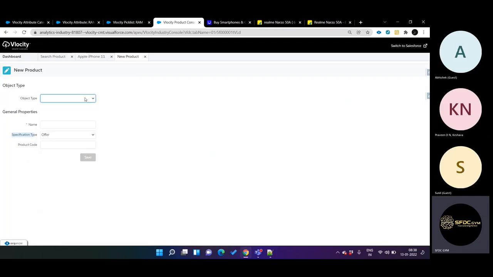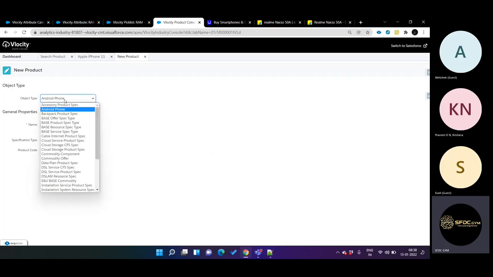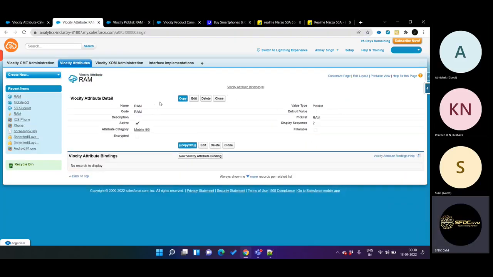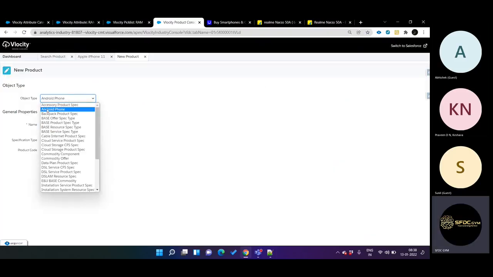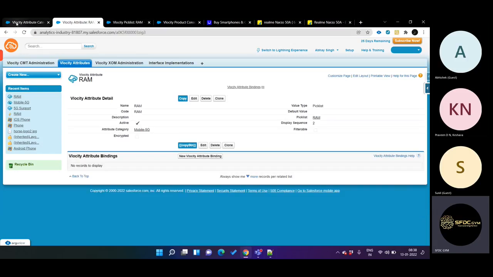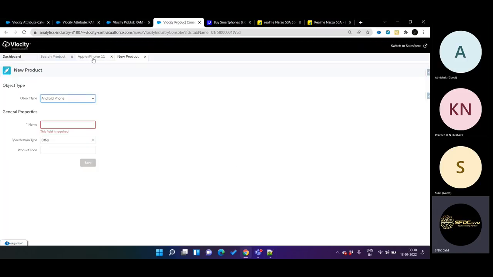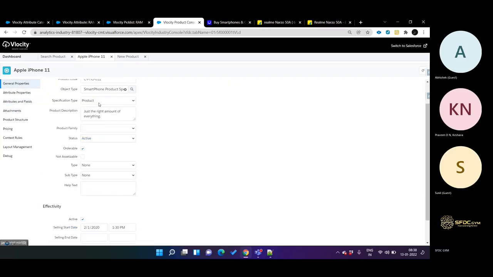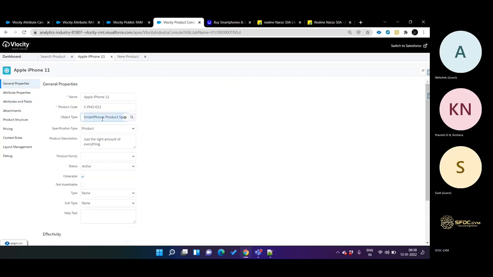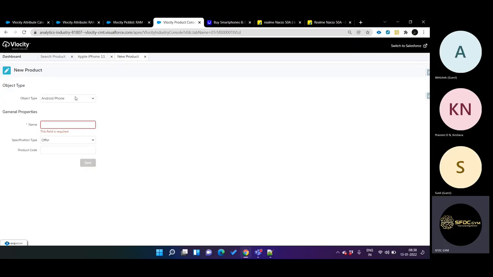Rest remains the same. Here you can define the category, which category it's found in, and what will be the name. Let's do one thing. Let's select the same category, because otherwise, if we select the category that we have created, Android phone, then we need to set up the layout on our own. So for demo purposes, I will use the same category that is there in the iPhone 11, which is this Smartphone product, right? Same category I will pick here.